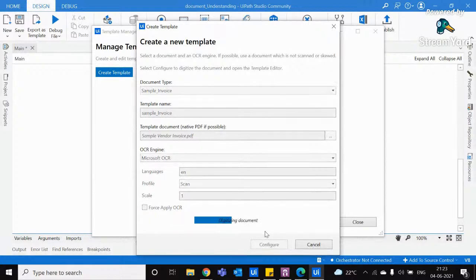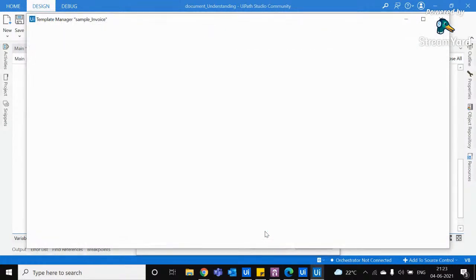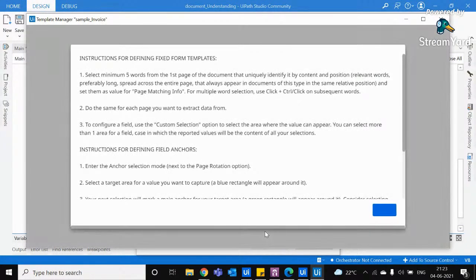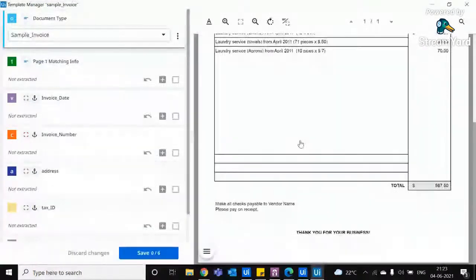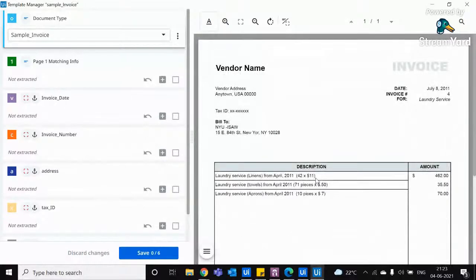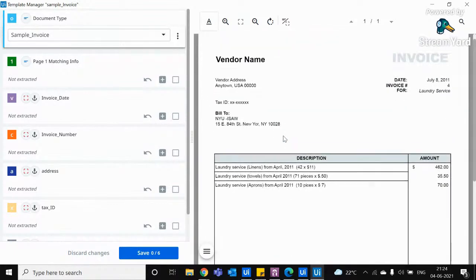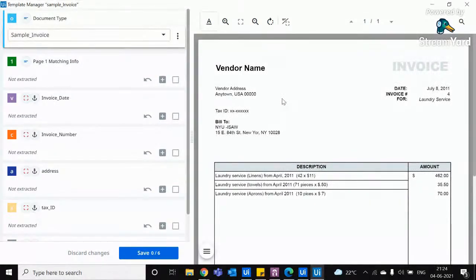When I hit configure, we will get a pop-up of a new tab or a window. Let's wait for that. Yeah, read the instructions, click OK. Now the first thing we need to do, if you have multiple pages in this particular PDF, or if you are using any PDF which has multiple invoices, multiple pages, you need to check at least 5 matching information in each page. As of now we have only one page, so I'm going to choose any 5 keywords. You just press control and click on a few matching keywords. So I'm going to the description.